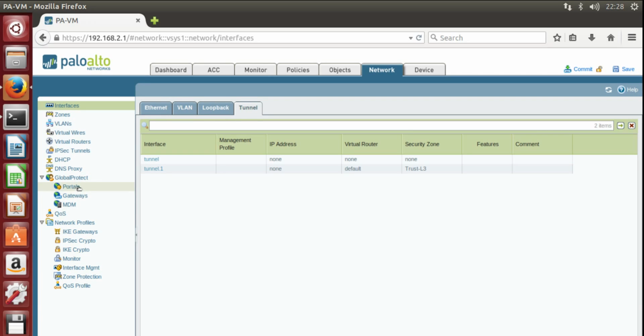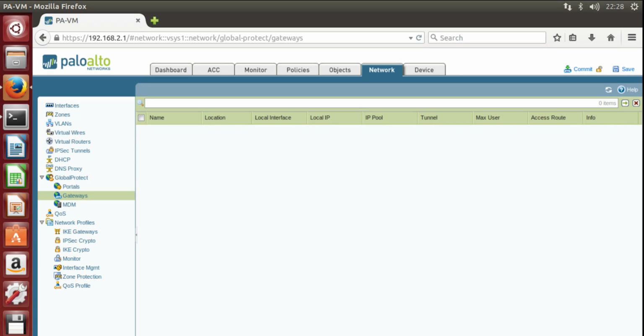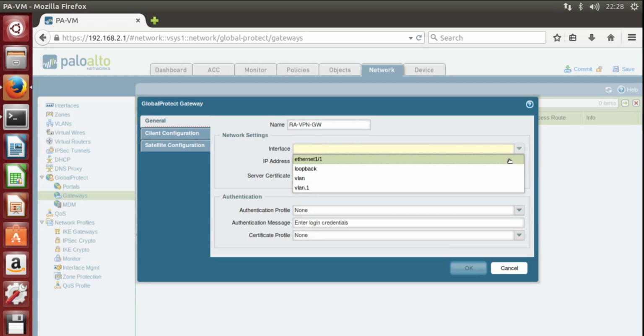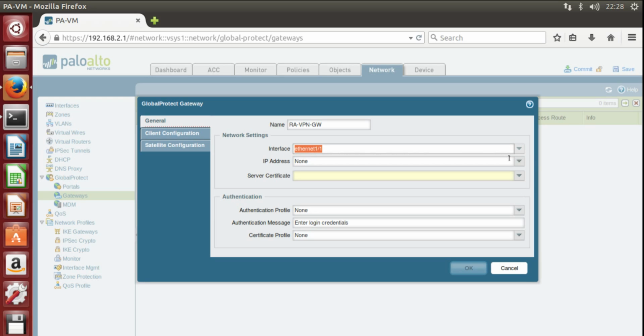So now we're going to gateways. Let's start from there. Then gateways. Okay, we add a gateway. Let's call it Remote Access VPN Gateway. Interface, the external interface of the firewall is Ethernet 1/1. IP address is the IP address on that interface.